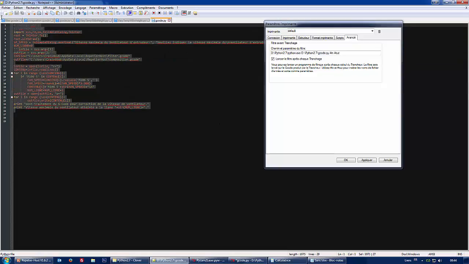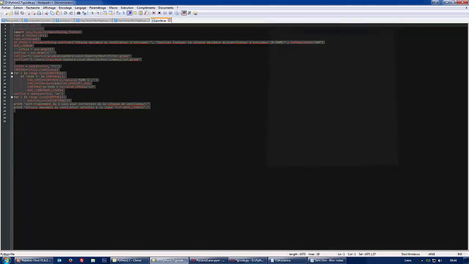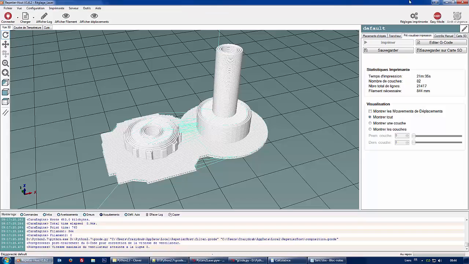So we can have a modded G-code which will work, and the fan speed will be set to its maximum speed, so it will be good. A little test.